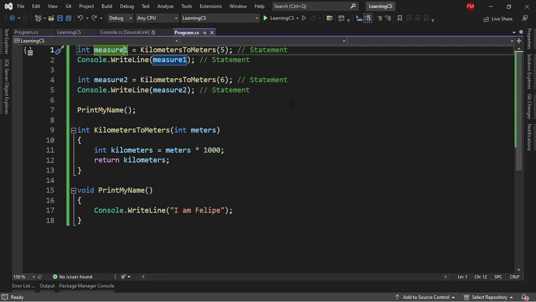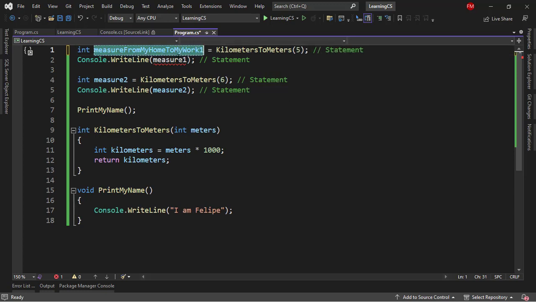So if I say measure from my home to my work, for example, and let me copy this and put it here, you can see that this variable is composed of several words. So we have measureFromMyHomeToMyWork. The first letter of the first word is in lowercase, but the first letters of subsequent words are in uppercase. This is camel case. This is different from Pascal case, which is the one that we use here, which says that every word will have its first letter in uppercase.